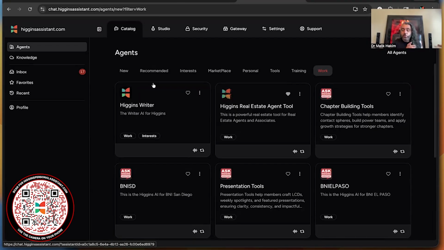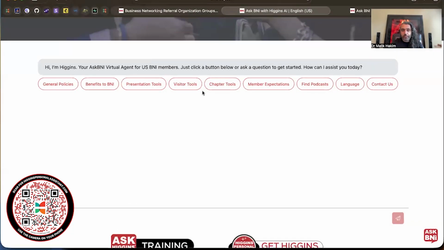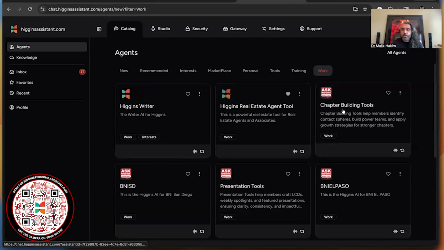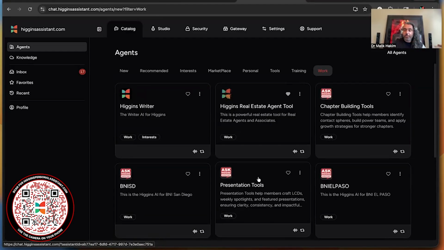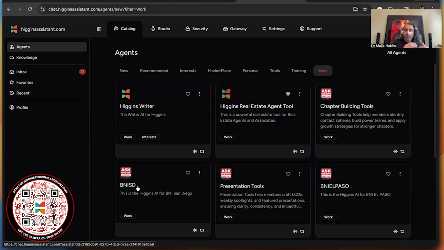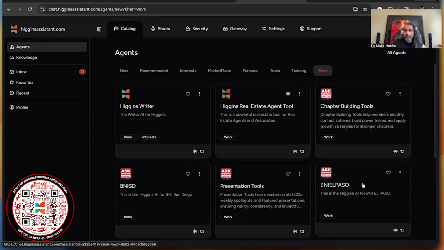And you notice that this is set up in boxes, right? Here, you've got buttons. Here, you've got boxes. Why is that? Because you have a team of AI working here on chapter building tools. You have a different team working on presentation tools, right? It's not the same team. It's not the same people, right? Different people, different team. You've got a different team working on the BNI San Diego site or the BNI El Paso region, right? A different team. That's why they're in different boxes, because you have a different team.